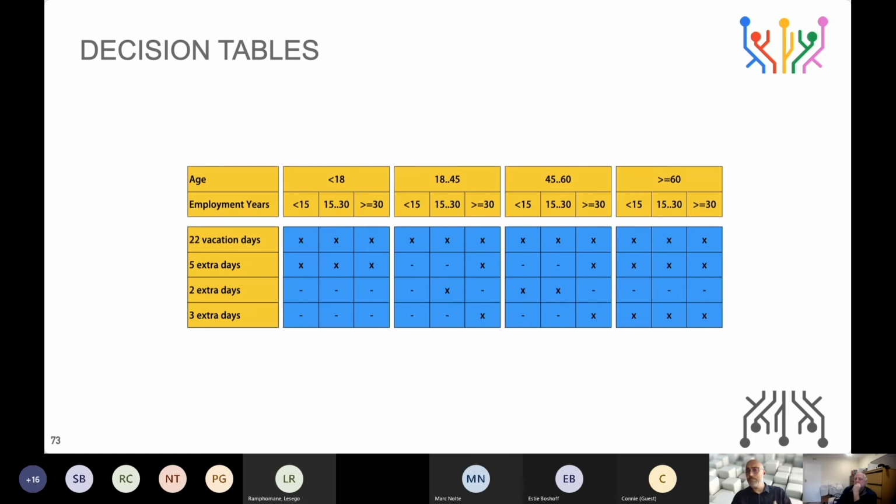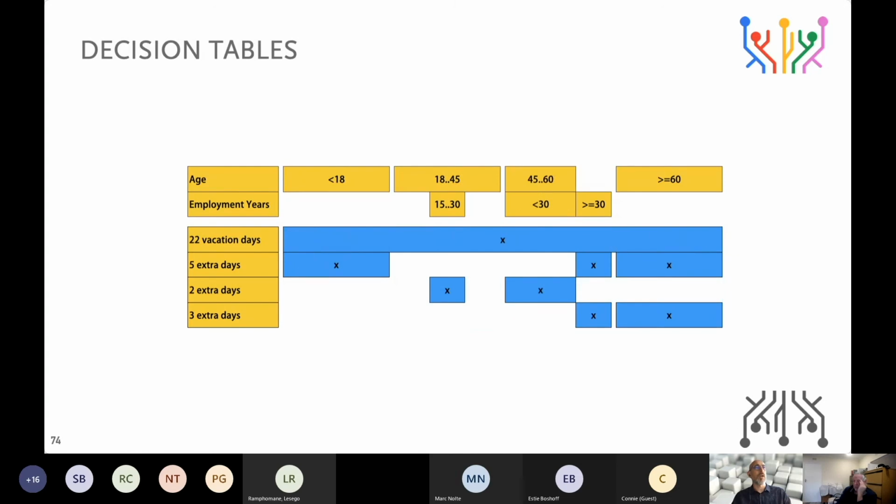We then merge all the cells that are the same. And as you can see, every condition leads to 22 vacation days. And only if you're over 60, then you get 5 days extra there and 3 days extra there. If you're over 30, so etc. You can see, and now the interesting part is, what do these axes communicate?